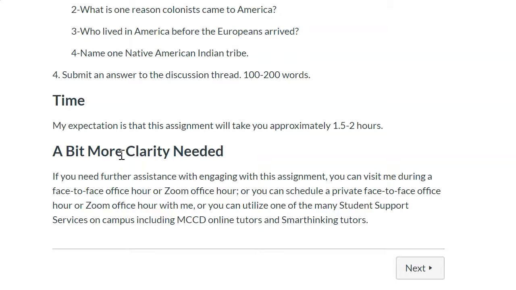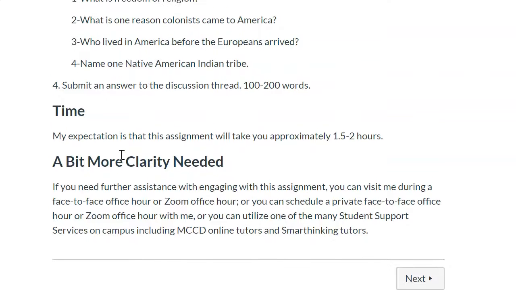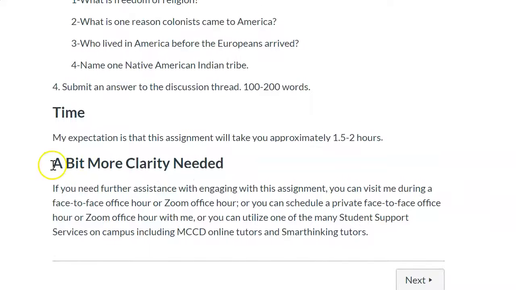Time. My expectation is that this assignment will take you approximately 1.5 hours to 2 hours. So I will let you know how long each assignment is going to take you to finish. That way you know if you have time to work on it or if you need to go back to it later. Whenever you open up a lesson, if you need to leave it for any reason, you can pick up where you left off. So you don't need to worry about not being able to finish it. And then a little bit more clarity.